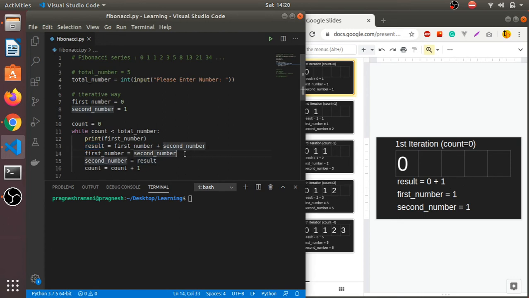After that next statement is first number is equal to second number. So now our first number value will come from second number. So our first number value is 1, and after that we are assigning result to the second number variable. So our second number variable becomes 1 now. Okay, so after first iteration our values look like this. Result is 1, first number is 1, and second number is also 1, as we have defined our logic in our program. Okay, understood that?